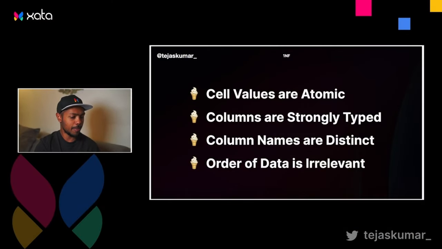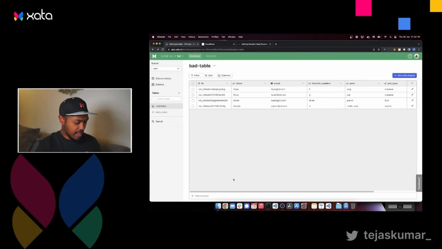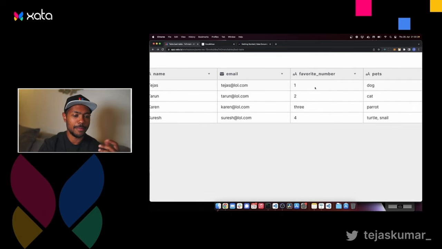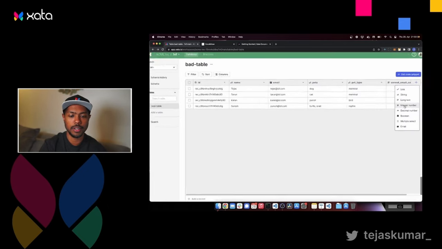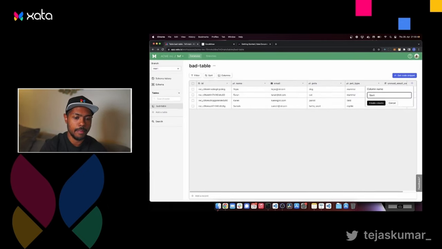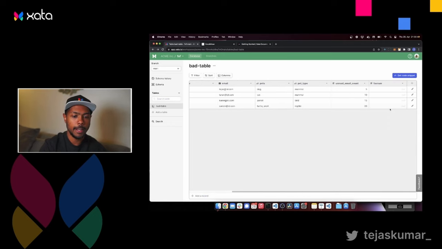I'd love to show you here on my screen what this looks like. So we have a table here, it's called bad table. And this table does not conform to any NF. So let's look at why. For starters, we have this favorite number. This type is sometimes a number, sometimes text. That's a bit weird. We can fix this by deleting the column, and we'll make another column, and we'll call it favnum. This one is an integer column. It's not a string column. That's important, right? John Favnum, great actor.